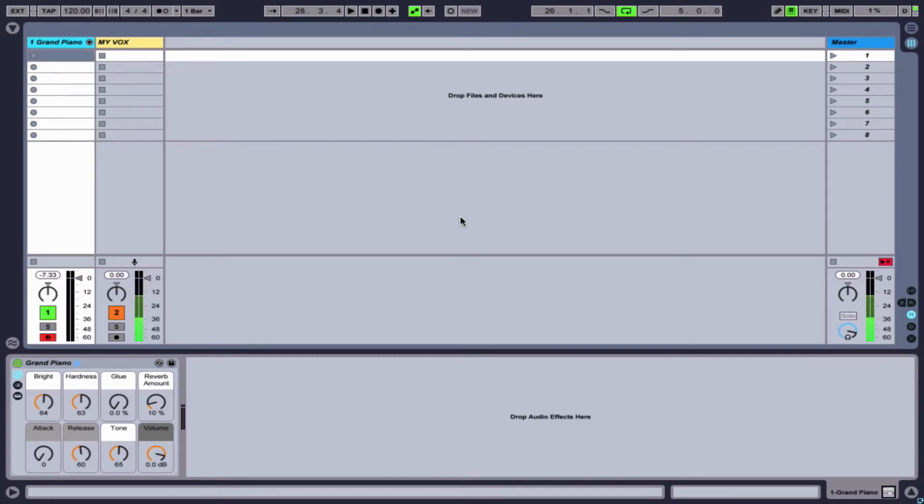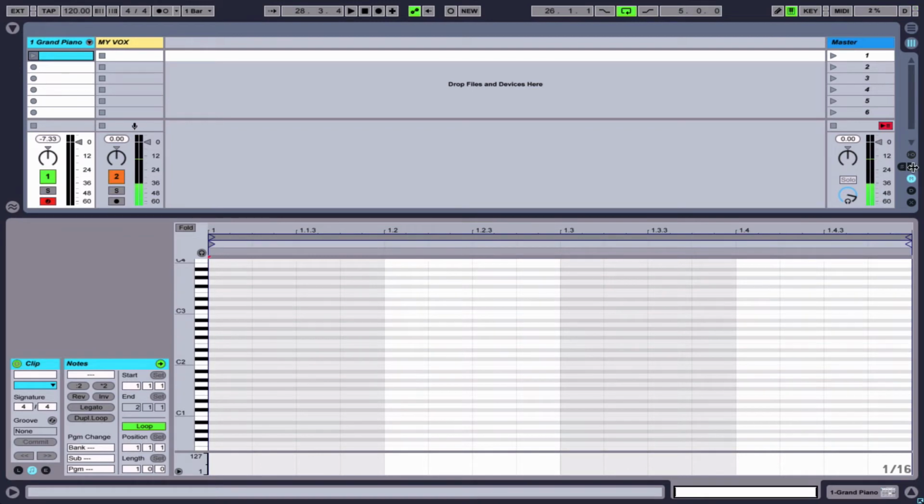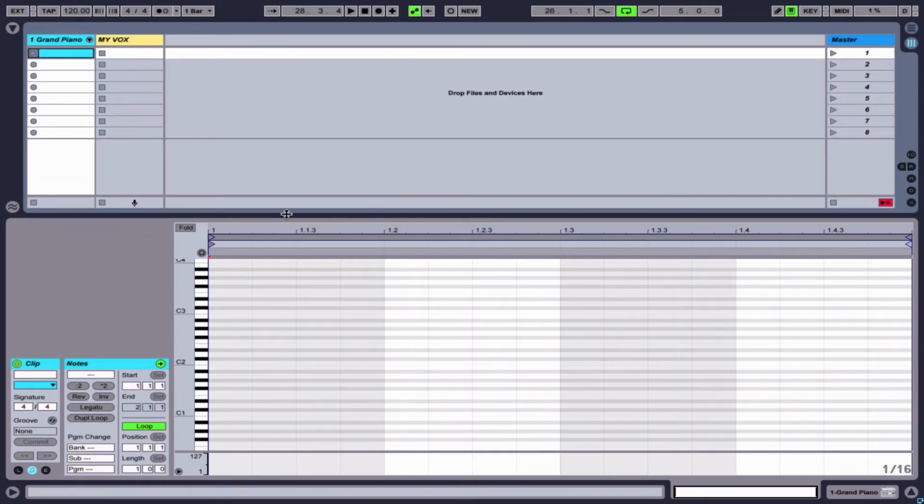Now, if you'd like to follow along, all you have to do is open up your DAW and open up a virtual instrument on a MIDI track. And I'll just create a MIDI clip here so that you can see this piano roll. I'll close this out, I don't need that.